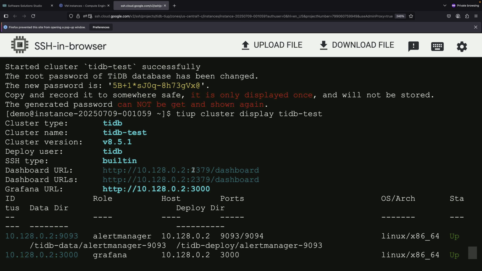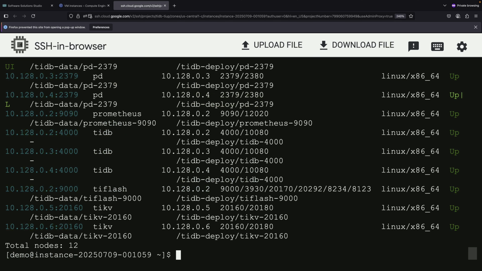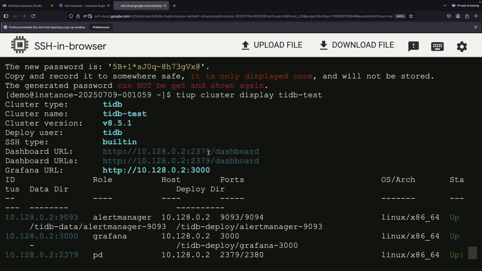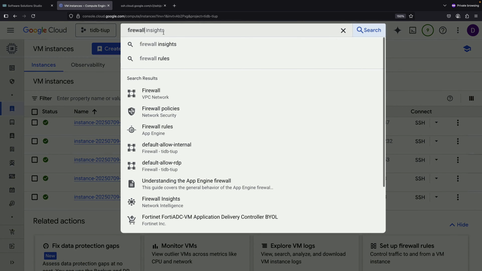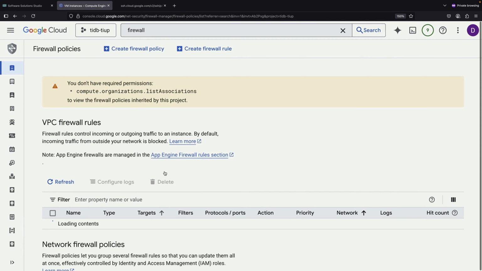However, there's an important detail to note. This dashboard is currently only accessible via a private IP address. To access it from outside our Google Cloud environment, we need to expose the appropriate port through our firewall rules. Let's head to the Google Cloud Firewall configuration and create a new rule.